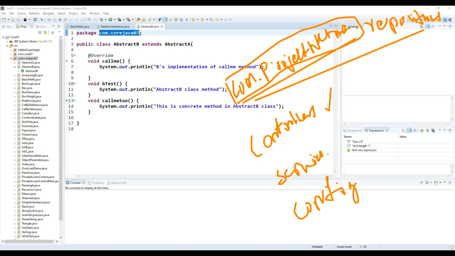If it is controller related, it will be written like this. And if it is service related, we are going to write it like this. And if you are trying to define any configuration related section, we'll come up with it under the configuration here. Okay. So this is the way the different packages are written for different purposes here. Getting the point?